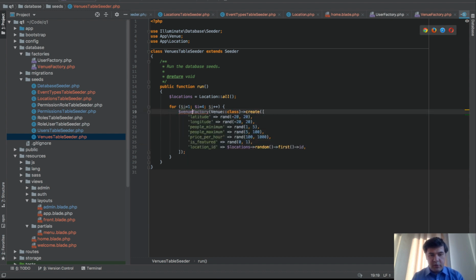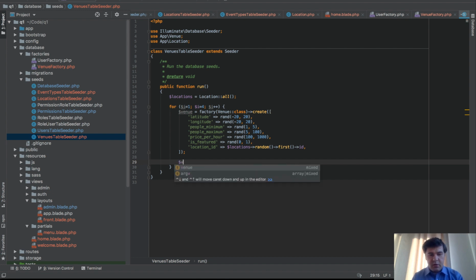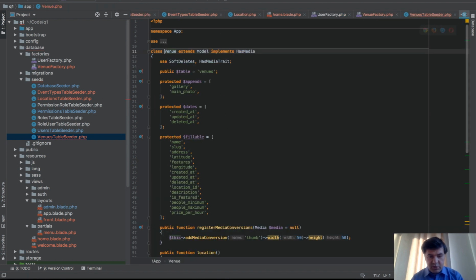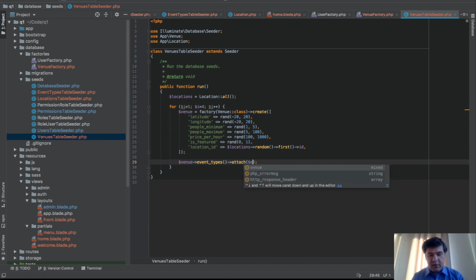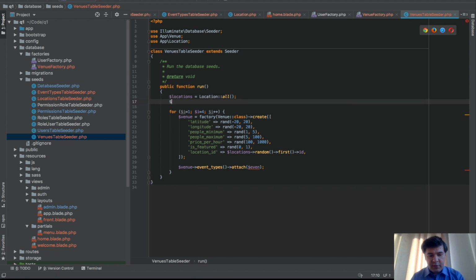And we will have venue here. And to venue, we need to assign event types, right? Venue event types is a relationship. It should be here. Event types, right? So event types assign or attach, actually attach, that's a belongs to many relationship, belongs to many, attach event types also, we'll have them here, event types, event type all, use event type.